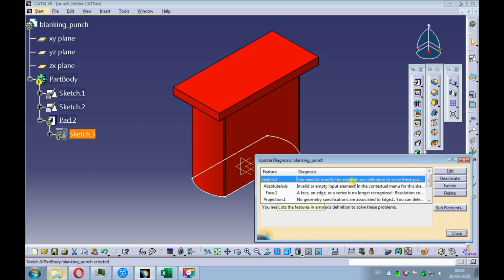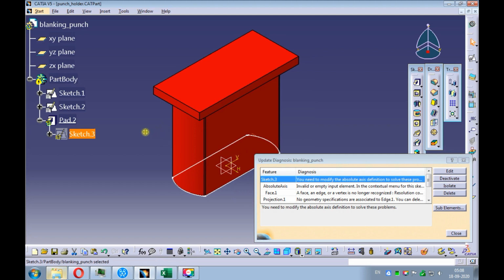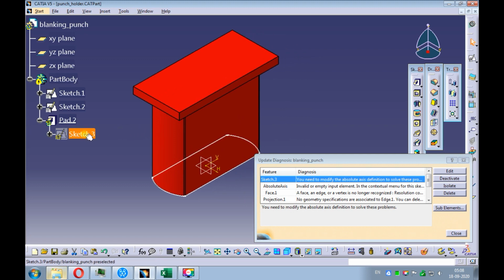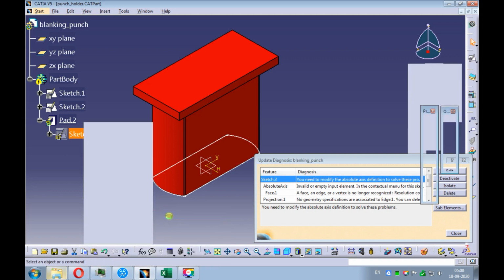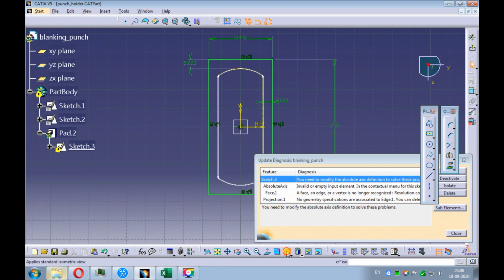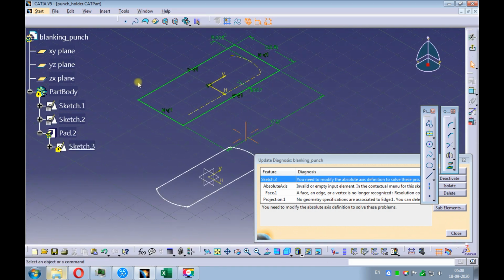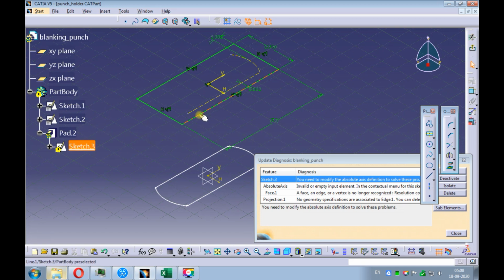Let's look at the first problem related to the sketch 3. Catia wants us to modify the absolute axis definition to solve the problems. Sketch 3 is the sketch of the punch head. Remember, this sketch was created on the top surface of the punch shape. Right-click on the sketch 3 and then select Edit. Set the view to isometric. You can see the sketch is in air, without any support.